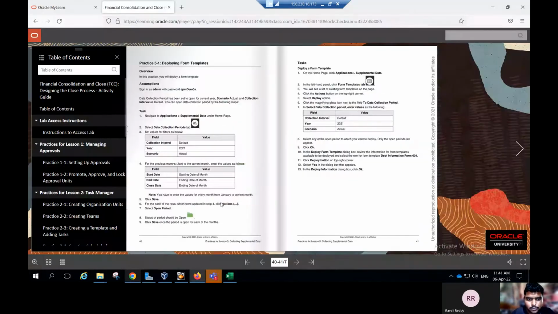After completing the opening of the period, you can apply the form template. Again go to the application cluster under Supplementary Data. Now, in the left-hand panel, click on the Form Template tab. You will see the list of existing form templates on the home page. Click on the Actions button in the upper right corner. Now I show you how to deploy and undeploy the form template.